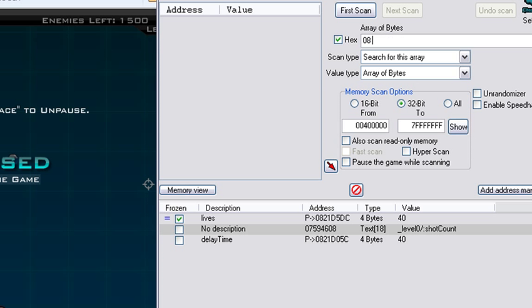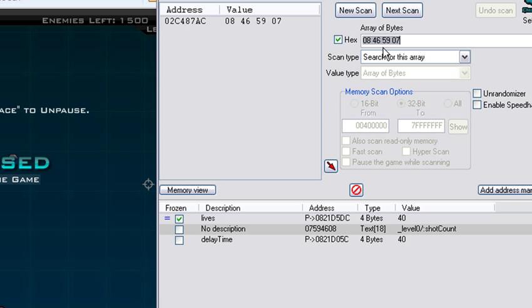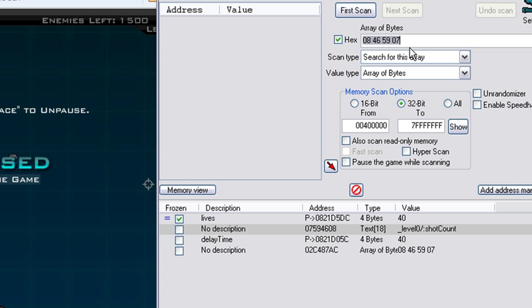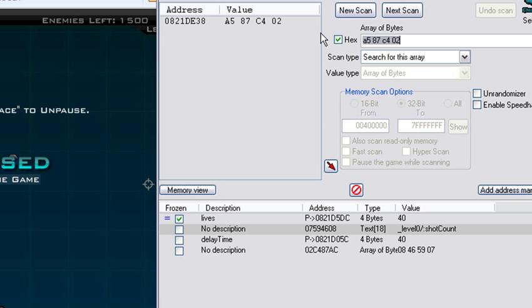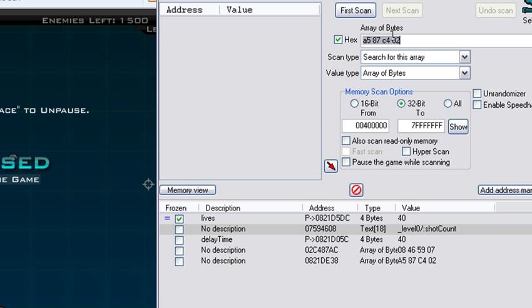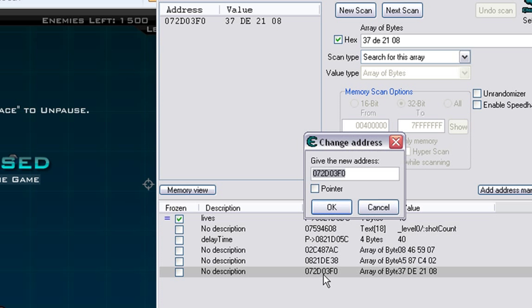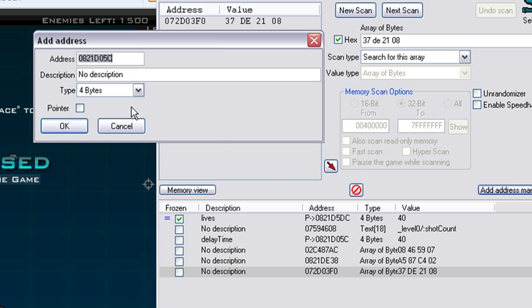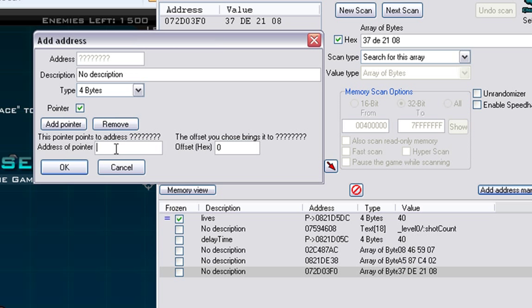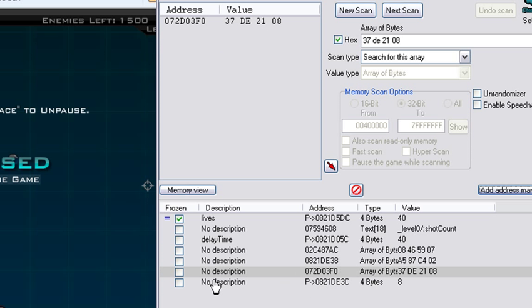And now we'll search for shot count 465907. Change the C to a 5. Change the 8 to a 7. Copy that address and add it manually with an offset of 5.